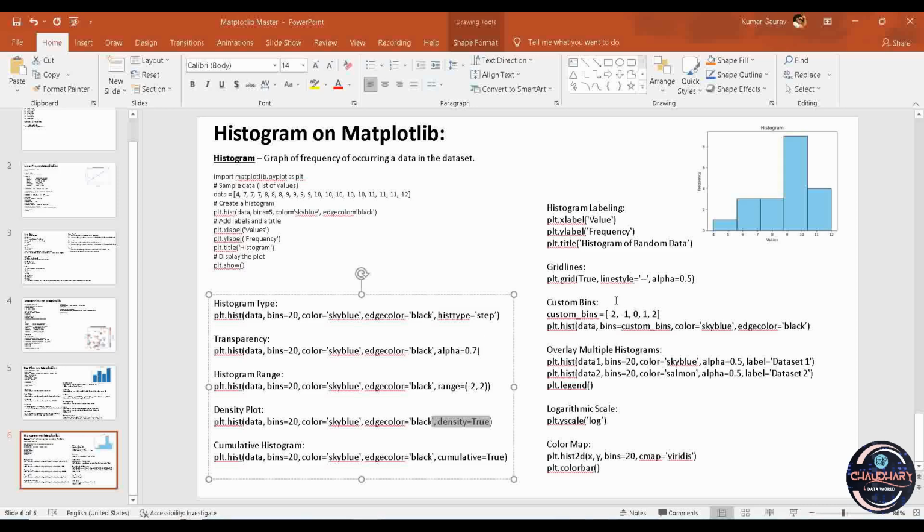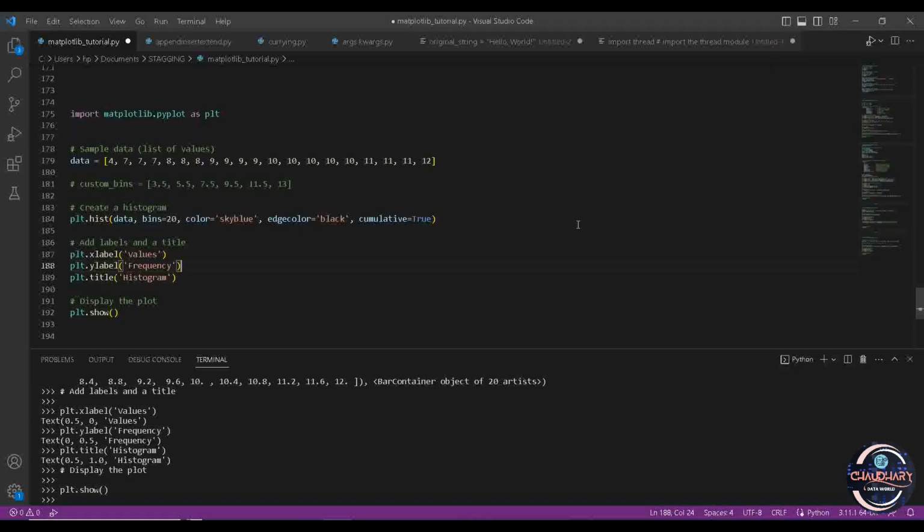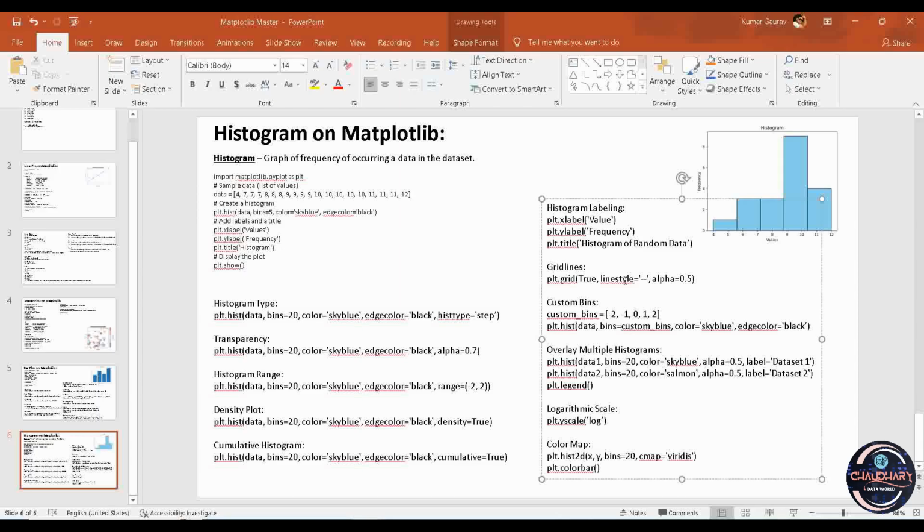Now we have another thing, that is histogram labeling. You must have got this, because right now we are using X label, Y label, and title. We are already using it. Grid lines: if you want to put grid lines behind the whole chart, definitely you can, and the transparency of that grid line is controlled by alpha equals whatever value you put between 0 to 1.